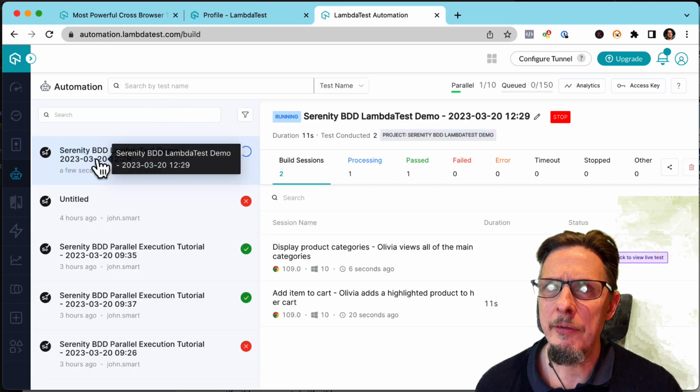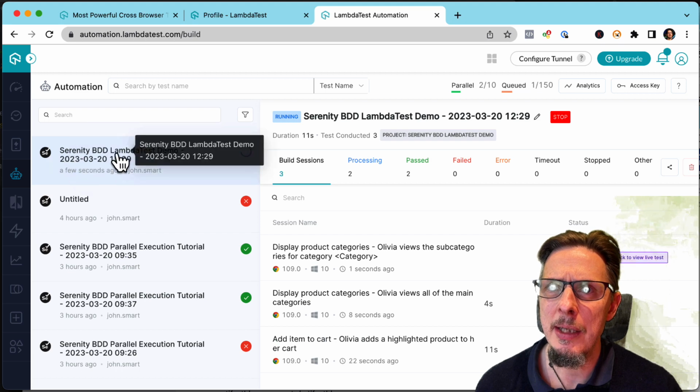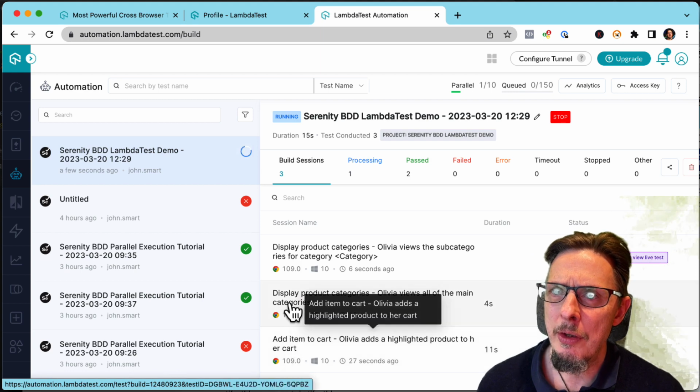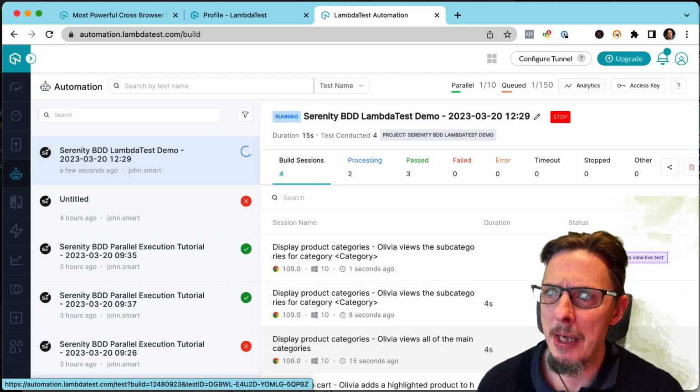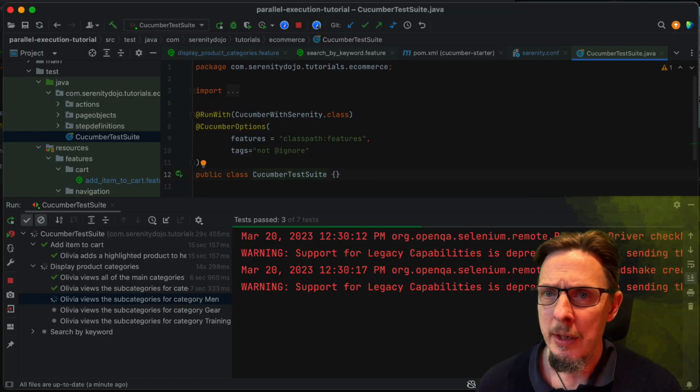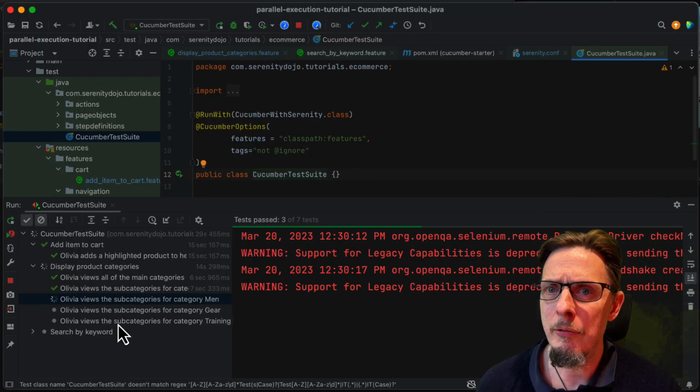What we're going to have is this test suite here, LambdaTest demo. We can see that a few things are happening. We've got these tests. This one's passed, this one's running. You can see it's going through them quite quickly. So you can see here it's going one after the other.